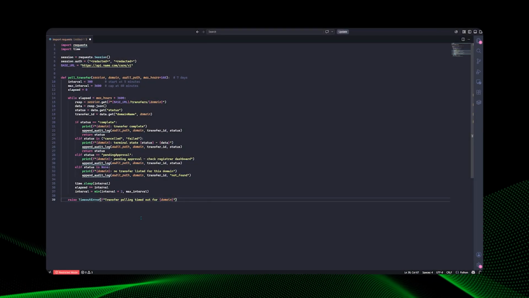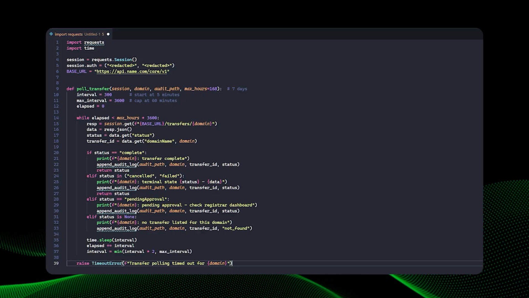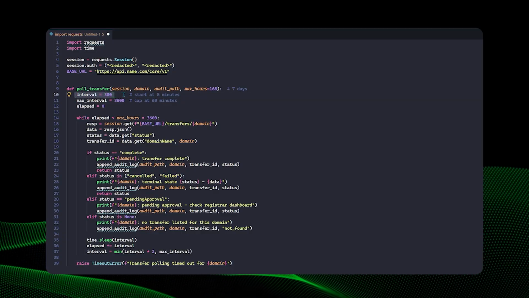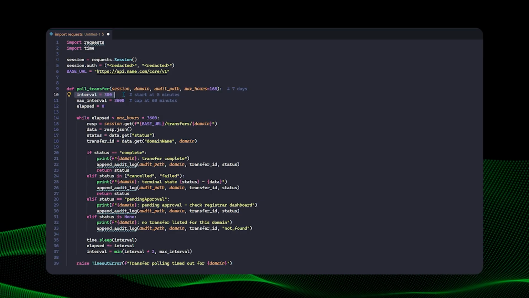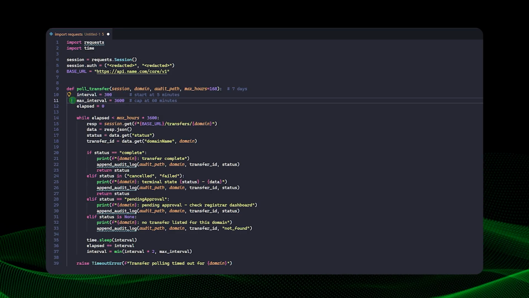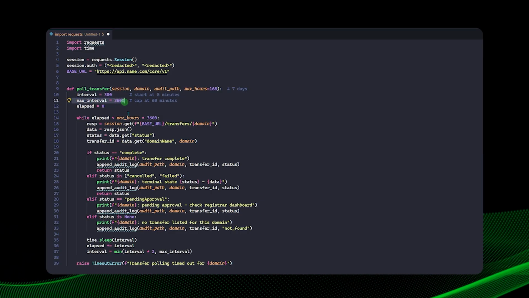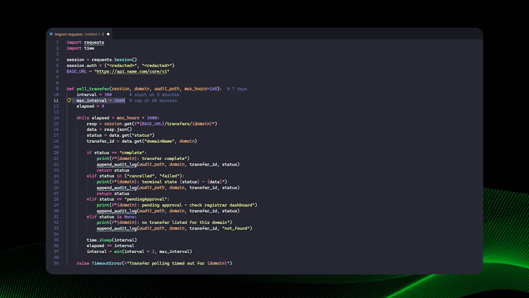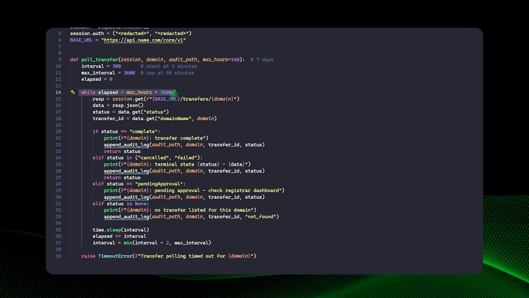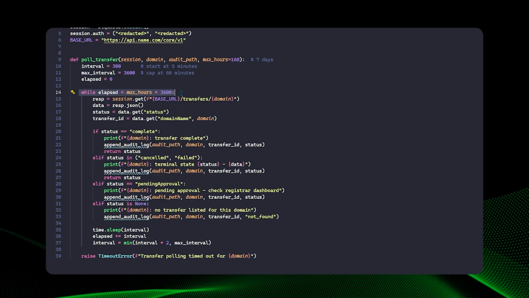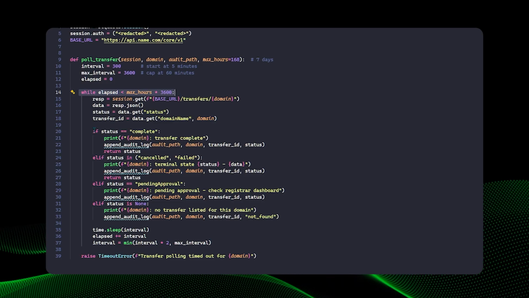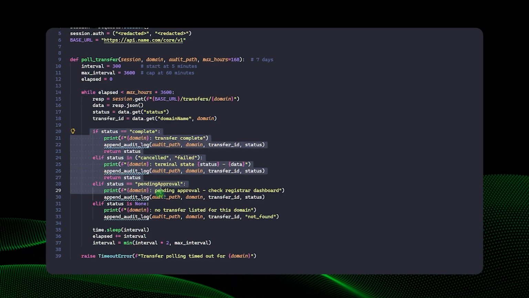With a transfer in flight, we need to poll for status. The total transfer window is up to 7 days, so the polling loop has to be patient. The endpoint is GET /transfers. I'm checking the transfers.status field on each response. If it's completed, I return immediately. If it's canceled or failed, those are terminal states. Log the reason for the failed transfer and try to resolve it before attempting another transfer for that domain.